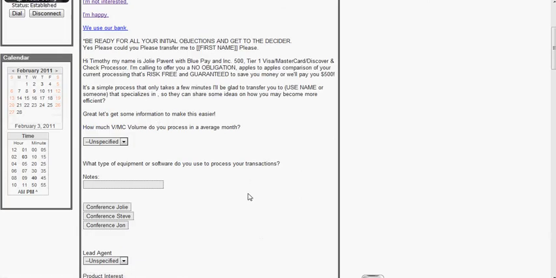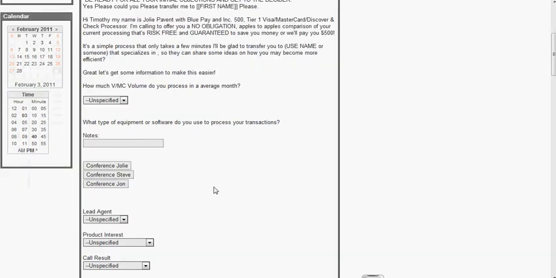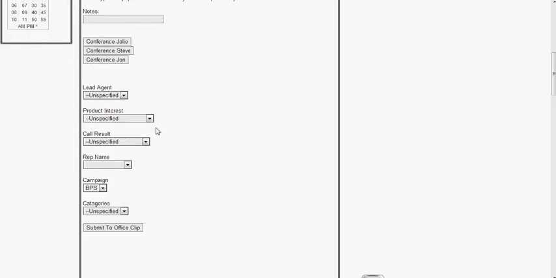If I needed to make notes, I could put those in here. Or if I needed to send this call to a more experienced salesperson, I could hit conference and it would dial that person directly. It can also record the call from the beginning of my initial contact with them all the way through the warm transfer over to the more advanced salesperson. If they were interested in a specific product, I could use this drop down and choose which product they were most interested in. I could also change the category, and then I would hit Submit to Office Clip Pro.